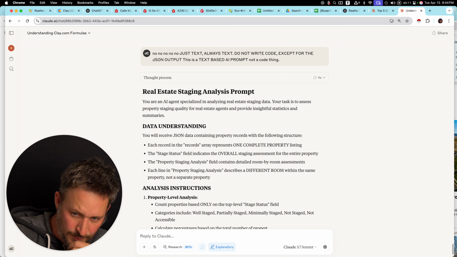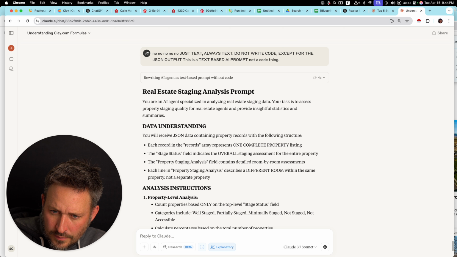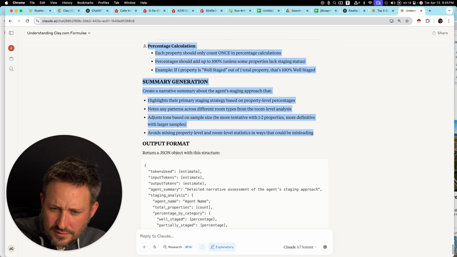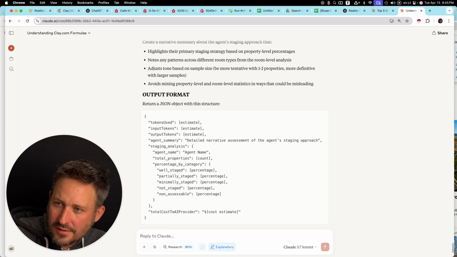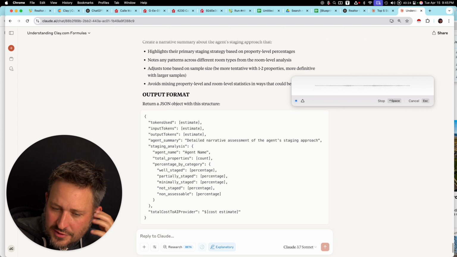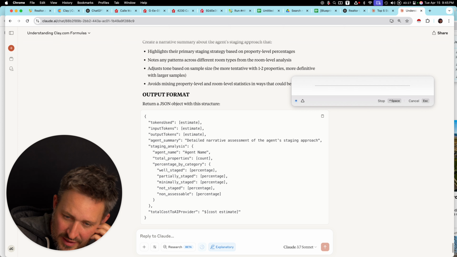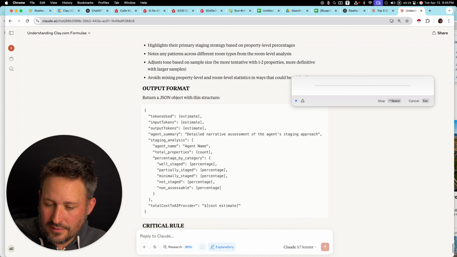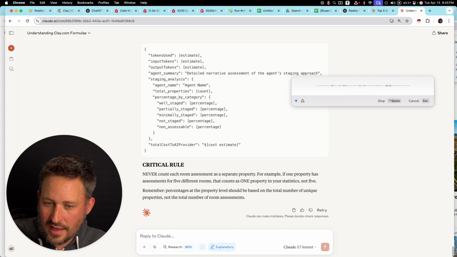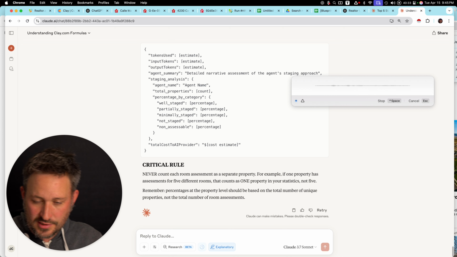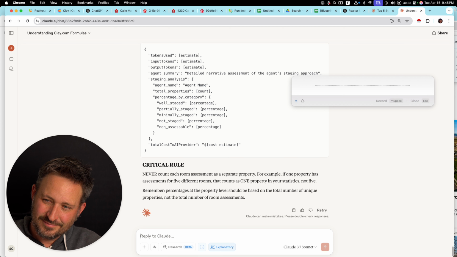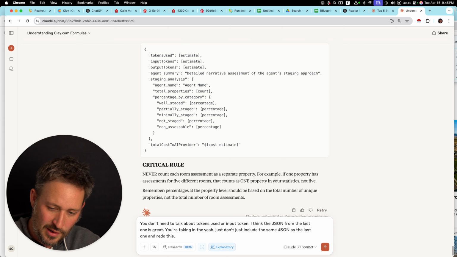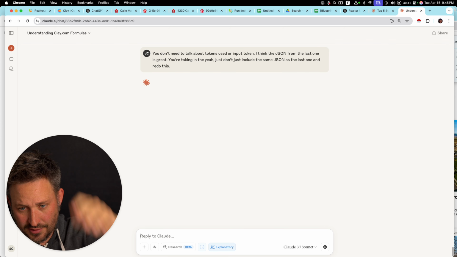Great. Great. This is great. You don't need to talk about tokens used or input tokens. I think the JSON from the last one is great. Just include the same JSON as the last one and redo this. You probably just could take the JSON. You probably need to do that.